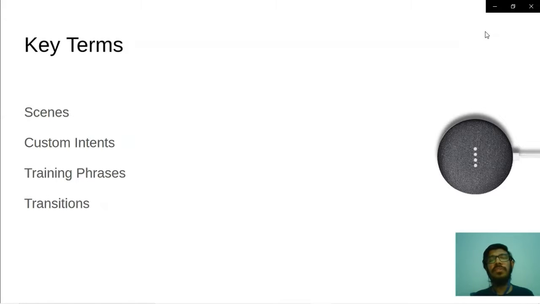We need to add various ways in which the user could say, please order coffee for me, please order pizza. We need to incorporate a minimum of 10 to 15 phrases as per the best practices. So you need to add 10 to 15 phrases to make sure that Google Assistant is able to pick up whatever the user is asking, no matter how.